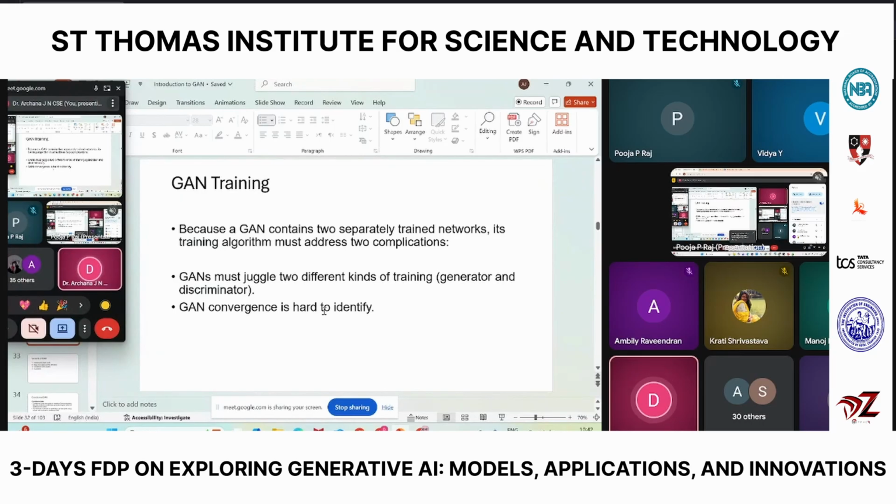GAN convergence is hard to identify. If there is any confusion or any detailed issue in any one of these training procedures, it will be very hard to identify, because it will not be understood. They will only continue with this process: whatever input is given, the discriminator identifies if it is fake or real, and this just goes on. So these are two complications that are possible in the case of GAN training.